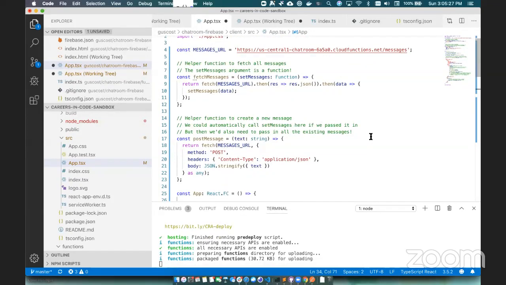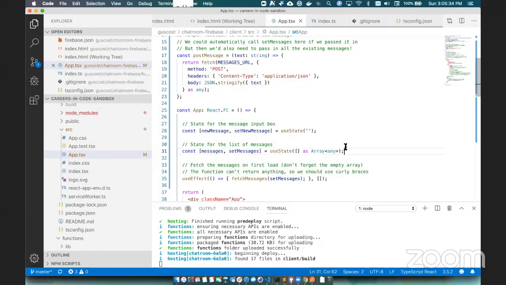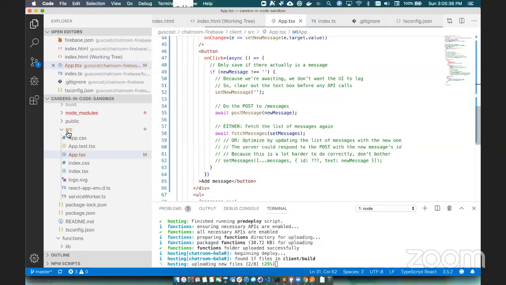So this is getting a little bit into React land for today, but this should be an end-to-end complete app, minus authorization.